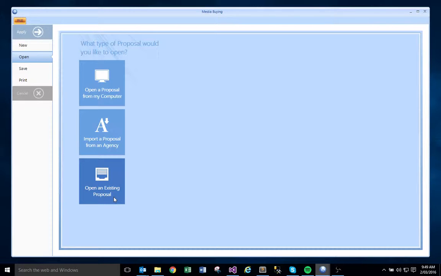Finally, we've got open an existing proposal, which is a new feature that we've added in AdVenture, which allows you to save to and open from the database itself. So you don't really need to save your proposals down to the computer anymore. What you can do now is just open or save that booking straight to the database.